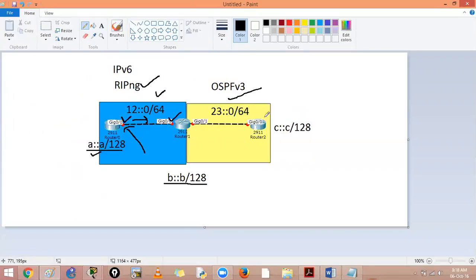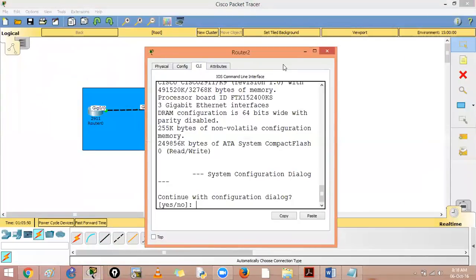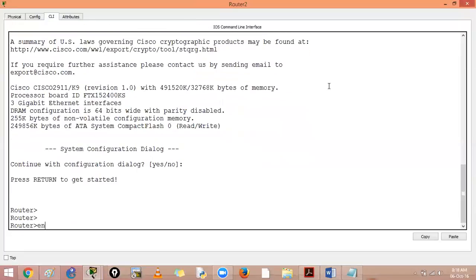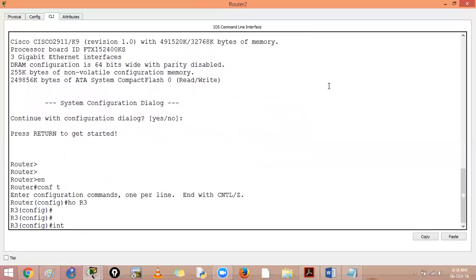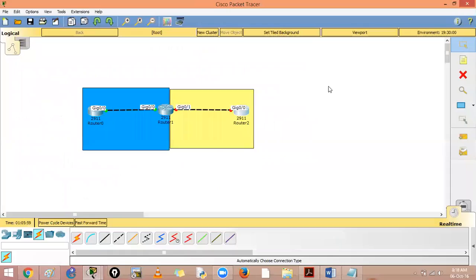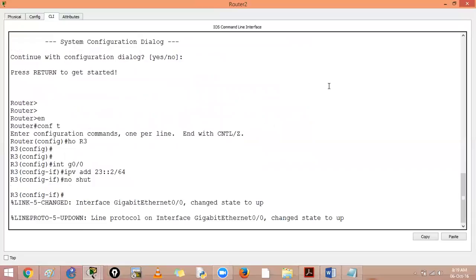But still the last configuration is remaining. So what we can do is, now here I will make a mistake. I will not give IPv6 unicast routing. Then let's see what error comes up. So let's go on the third router. Enable, configure terminal, hostname router 3, interface gigabit 0/0. It has an IPv6 address 23::2/64.